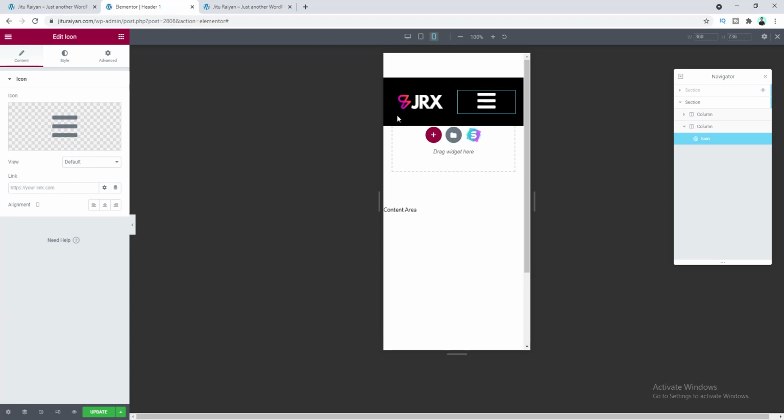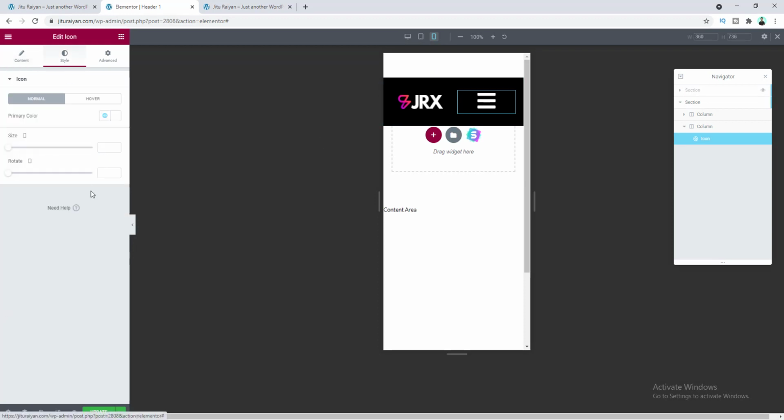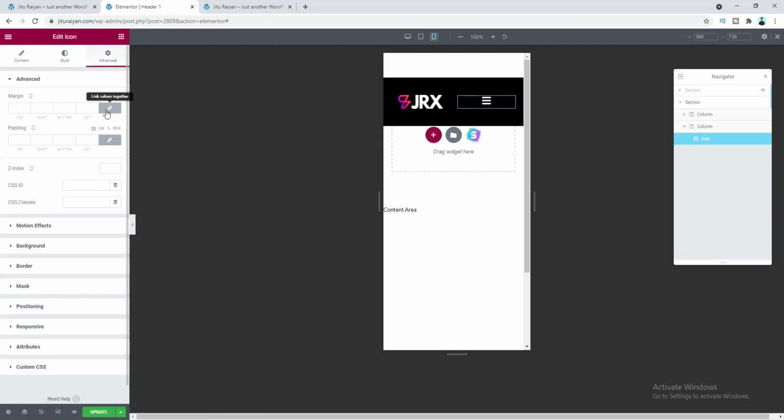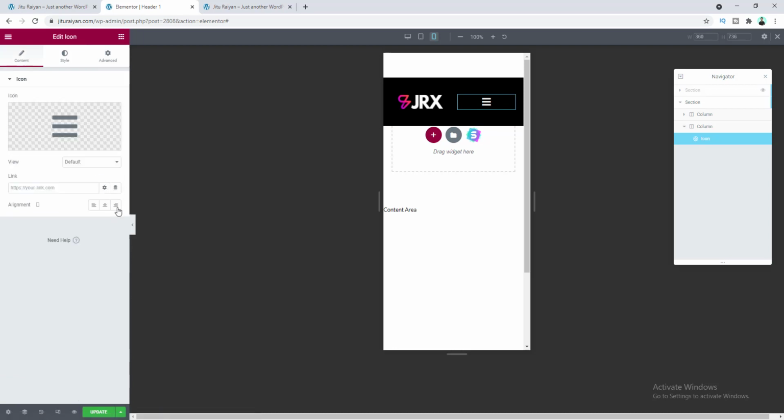and first of all let's reduce the icon size. From here I want to make it 24, and to make it vertically center I want some margin from the top, so let's give some margin here. Okay, 6 pixels is good. And I want to align this to the left side, so go to the content and align this to right.